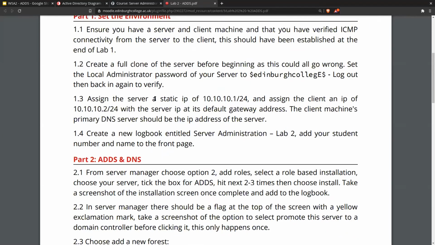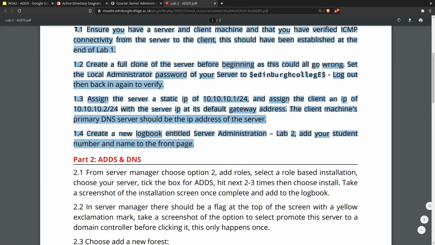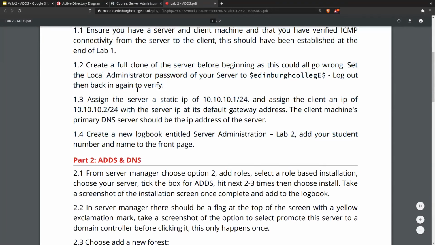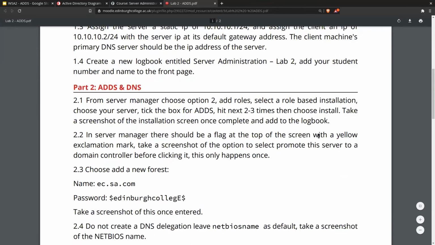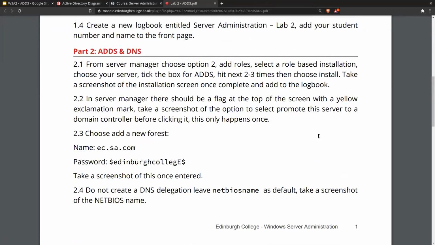And I believe last week we already did the static IPs 10.10.10.1 and 10.10.10.2. So we're pretty much sorted for this. Part 1 should be fairly easy: set the environment. Part 2, we're going to add on the Active Directory role and the DNS role.